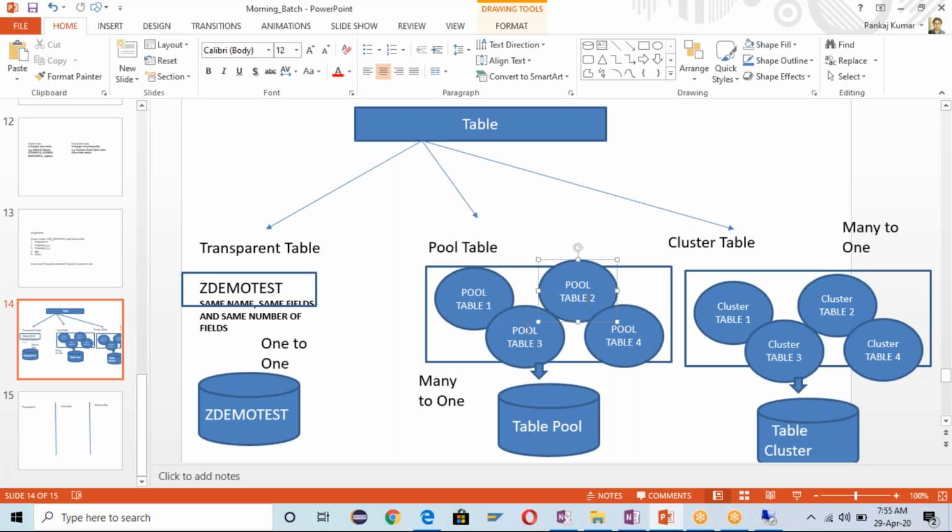So when you have many such small tables which should be put together and which are supposed to be fetched together at the application server layer, at that point of time we are going to use the pool table.